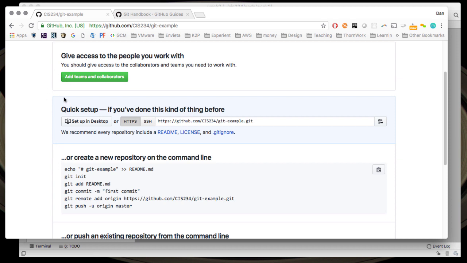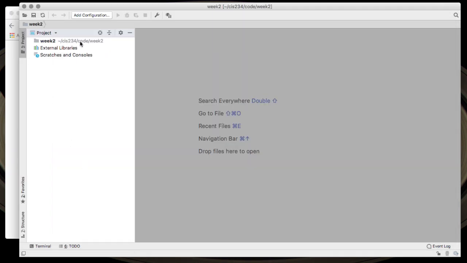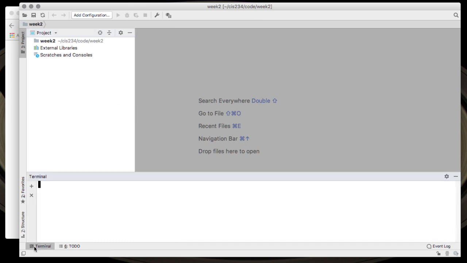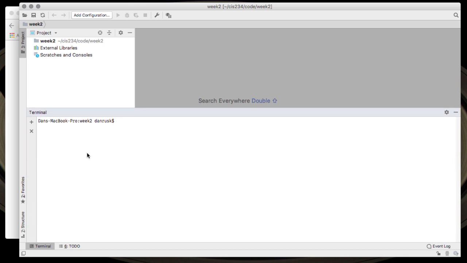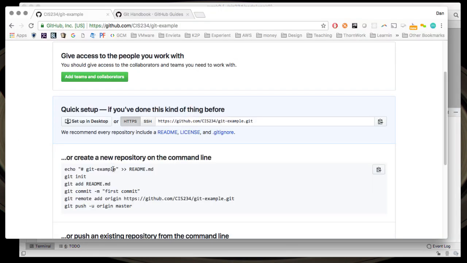Now, the repository is empty, so we can put it into an empty WebStorm project. So I created a WebStorm project, and I'm going to initialize the Git repository here. So if I go to the terminal, I have access to the command line now. So in this command line, we're going to go through these commands one by one.